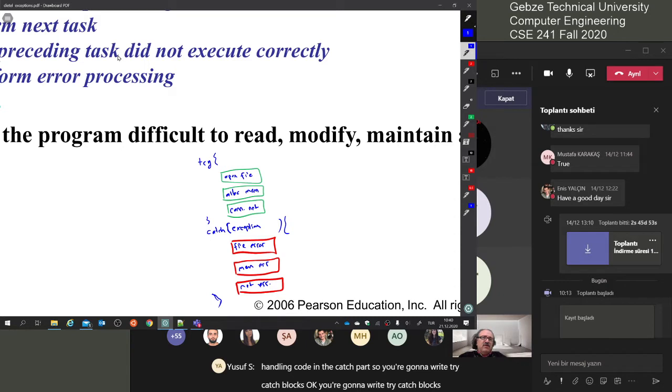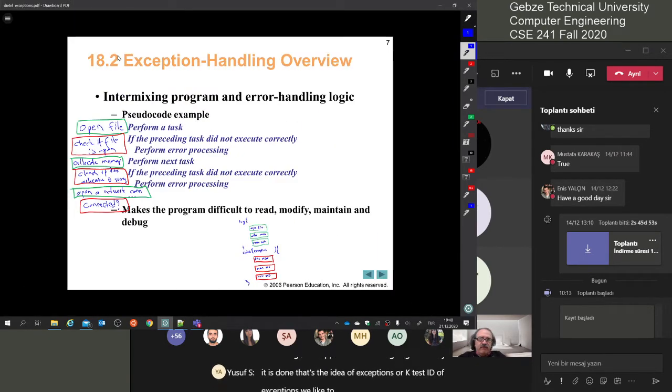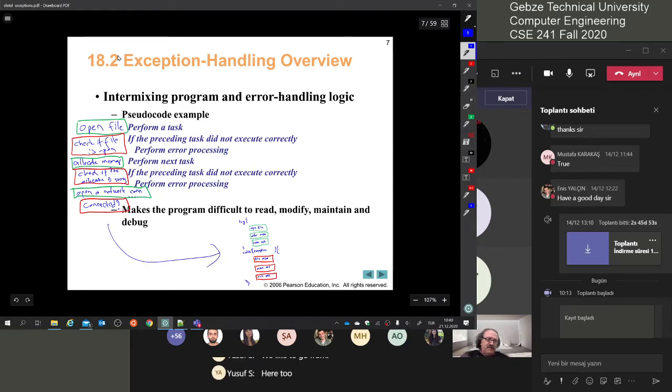Of course, when a bad thing happens in your own code, there should be one way of telling that something bad happened, and we are going to show you how it is done. That's the idea of exceptions. We like to go from here to there.